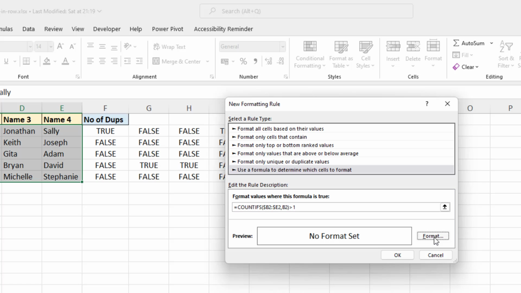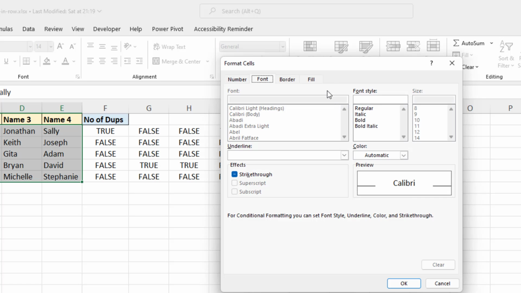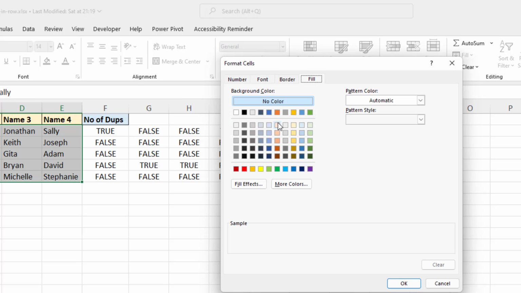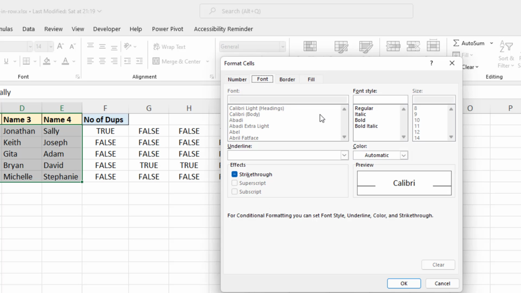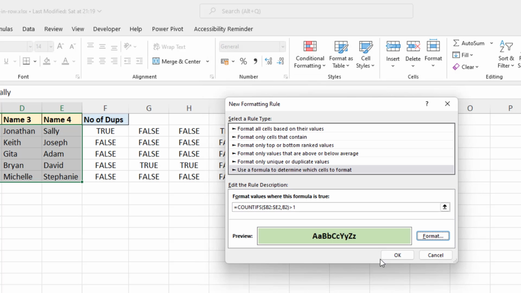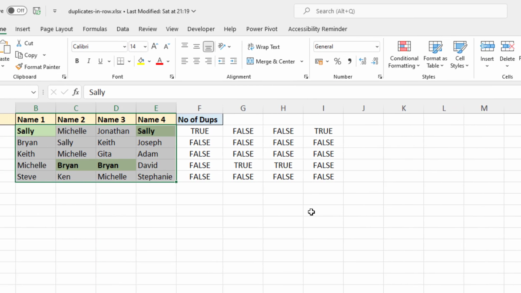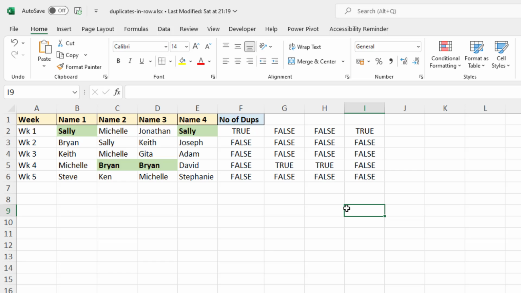I can then specify the formatting I want. I'll just choose a fill colour for now. I will go for a green, I think, and I'll go for a bold font so it's very clear. OK, out of each window. And we can see that the task is complete.